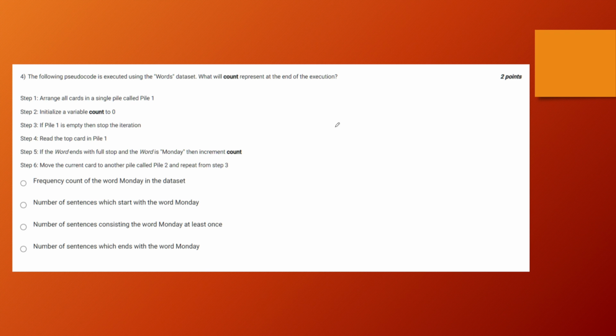So question number 4 reads, the following pseudocode is executed using the words dataset. What will count represent at the end of execution? So let's read the steps. Step 1 says that we have to arrange all the cards in a pile called pile 1. We initialize a variable count to 0. Then if pile 1 is empty, we stop the iteration, and read the first card, or the top card, on pile 1. So again, as I told you from the previous question, these 4 steps are going to be standard in almost all of the procedures that you're going to come across.